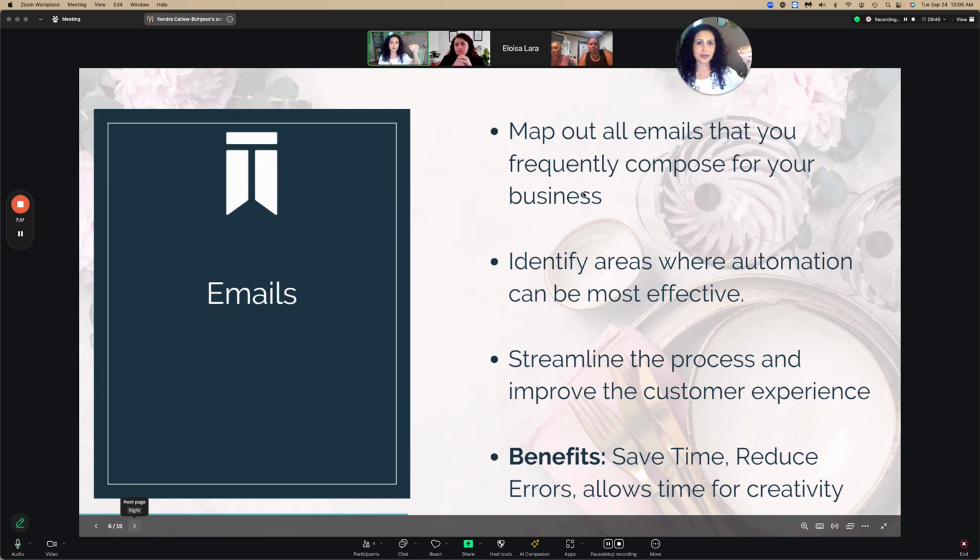If there is a task associated with that inquiry or proposal, let's write that down. So identifying where the automation can be the most effective in your business, those repeated email actions will be so beneficial. So we want to go ahead and do that.